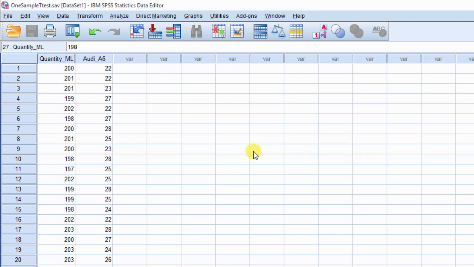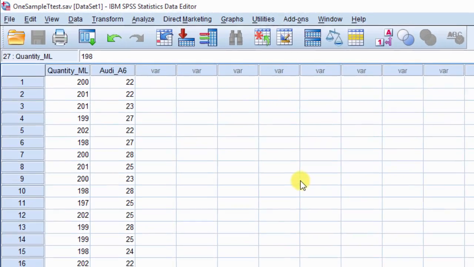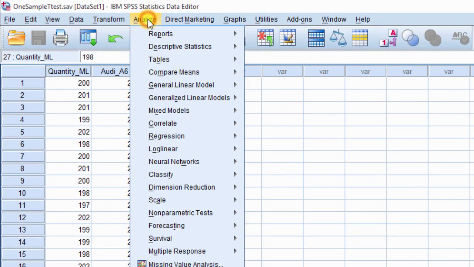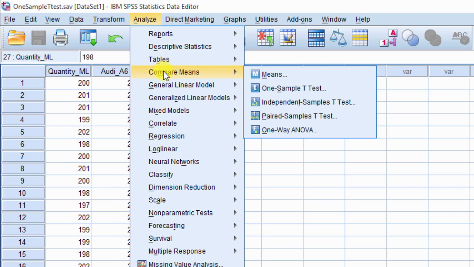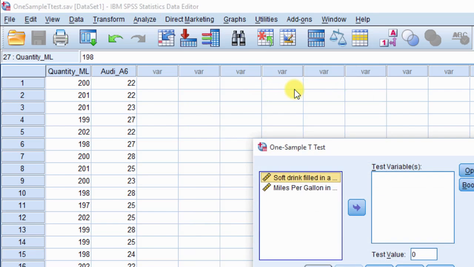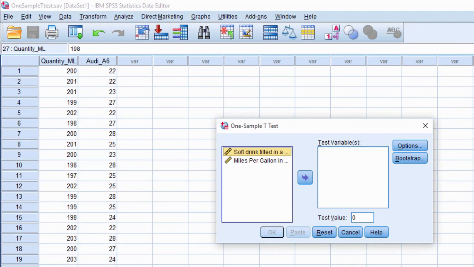To perform one sample t-test, click on Analyze tab on menu bar. From drop-down list, highlight Compare Means, and from pop-up list, click on the One Sample t-test. One Sample t-test dialog box appears on the screen. From left-hand side pane, select Soft Drink Filled In and click on the arrow button. The variable now appears in Test Variable box.